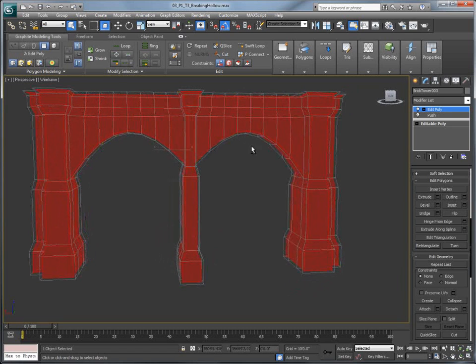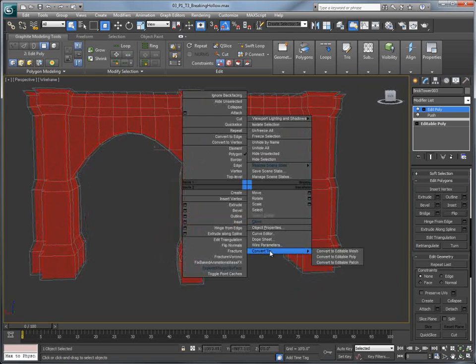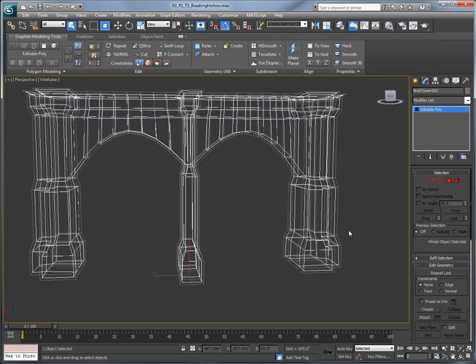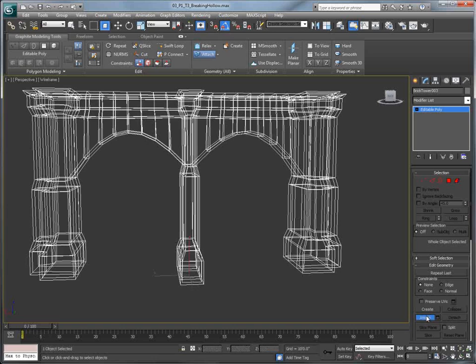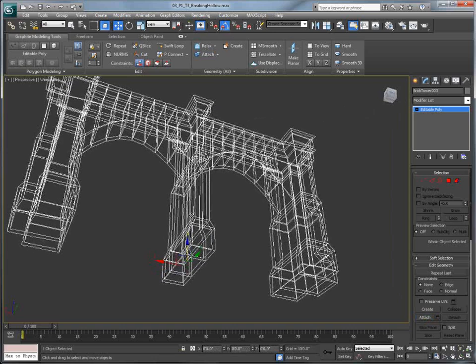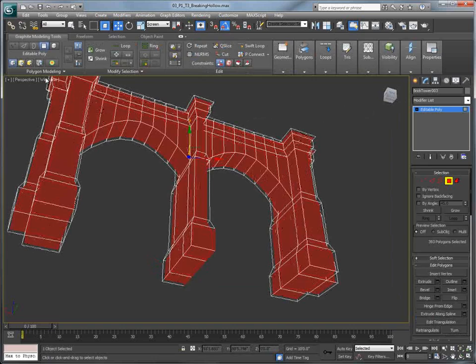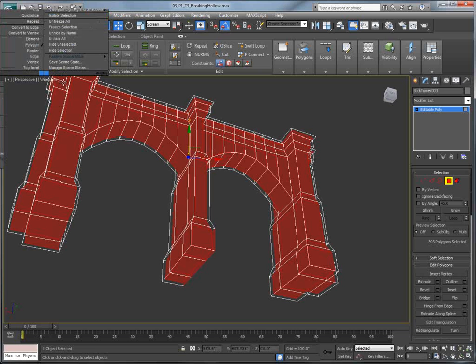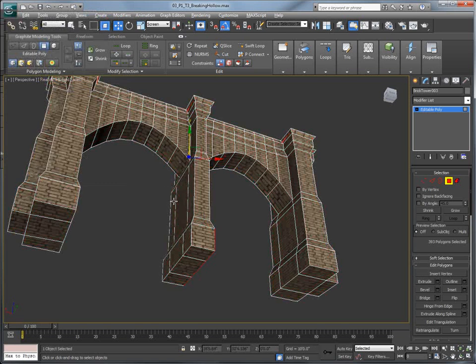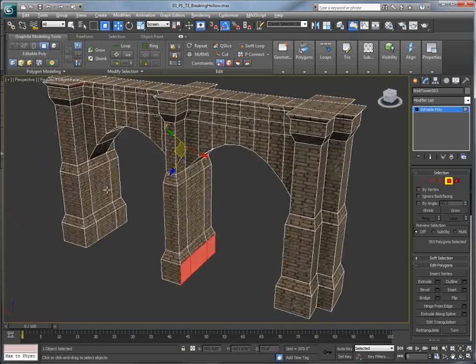So what I'll do here is, now that we have the faces in the correct placement, I'll just convert it back to an editable poly. And I'll attach the original one, and now we have the two objects attached to each other. They're two separate elements, but I'm going to go back into realistic mode. We need to create a hole somewhere in there.